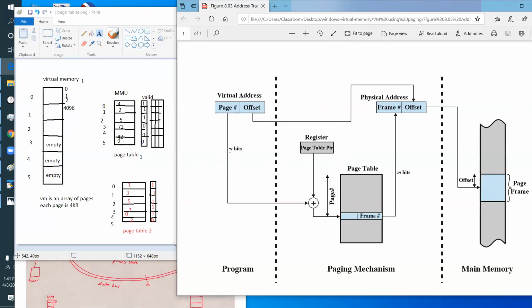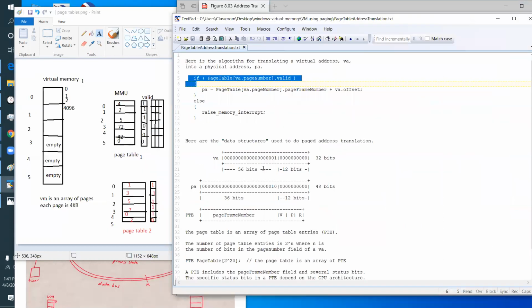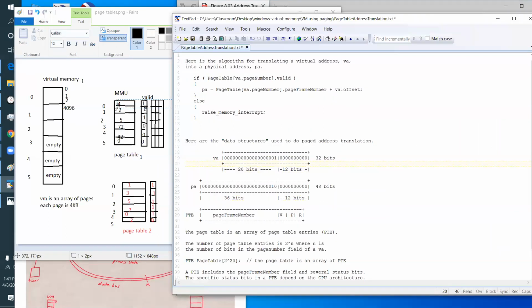Notice that n bits go in here, m bits come out over here. In our example, 20 bits go into the index of a page table, and 36 bits come out as a page table entry. So there's 20 bits of addresses over here, and there's 36 bits of data in here.